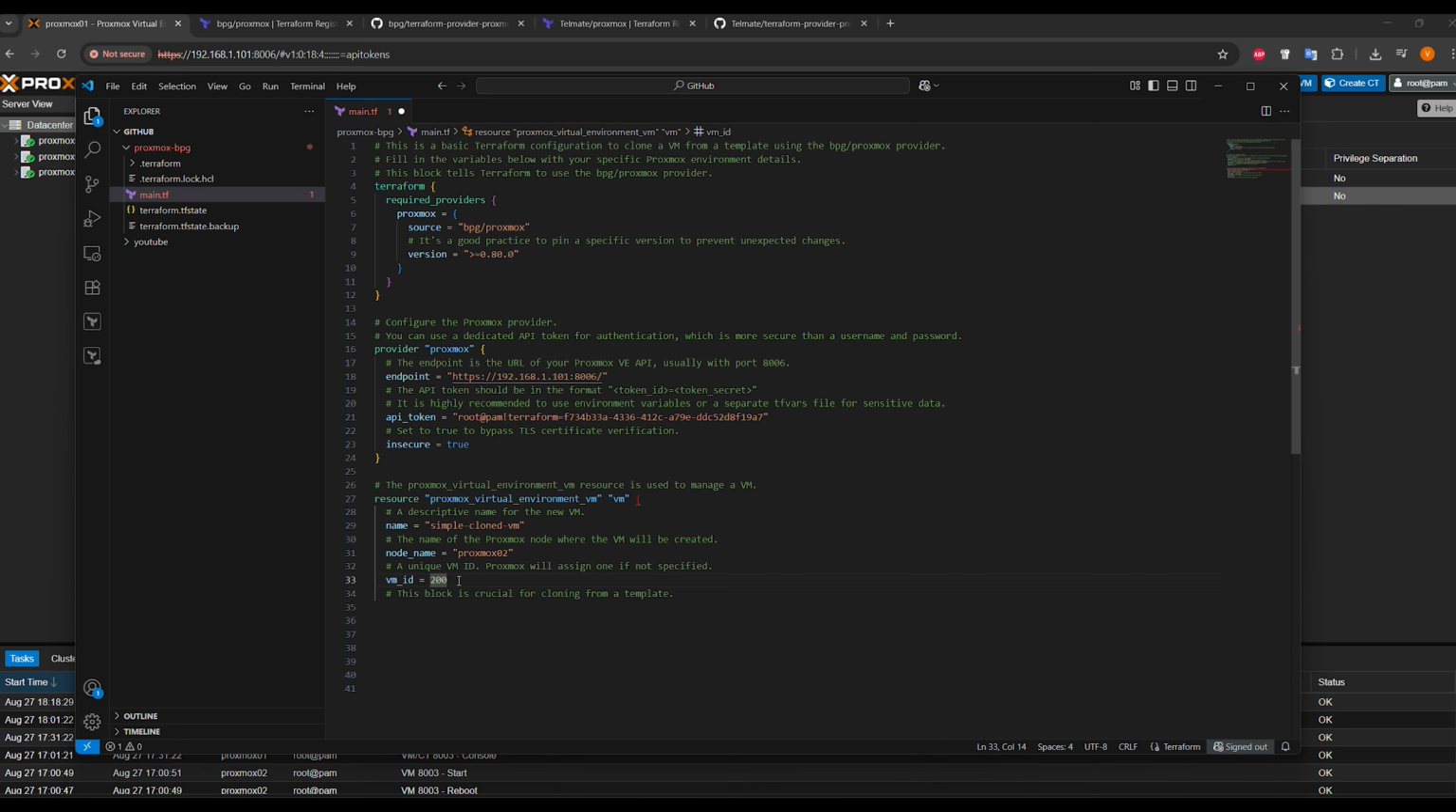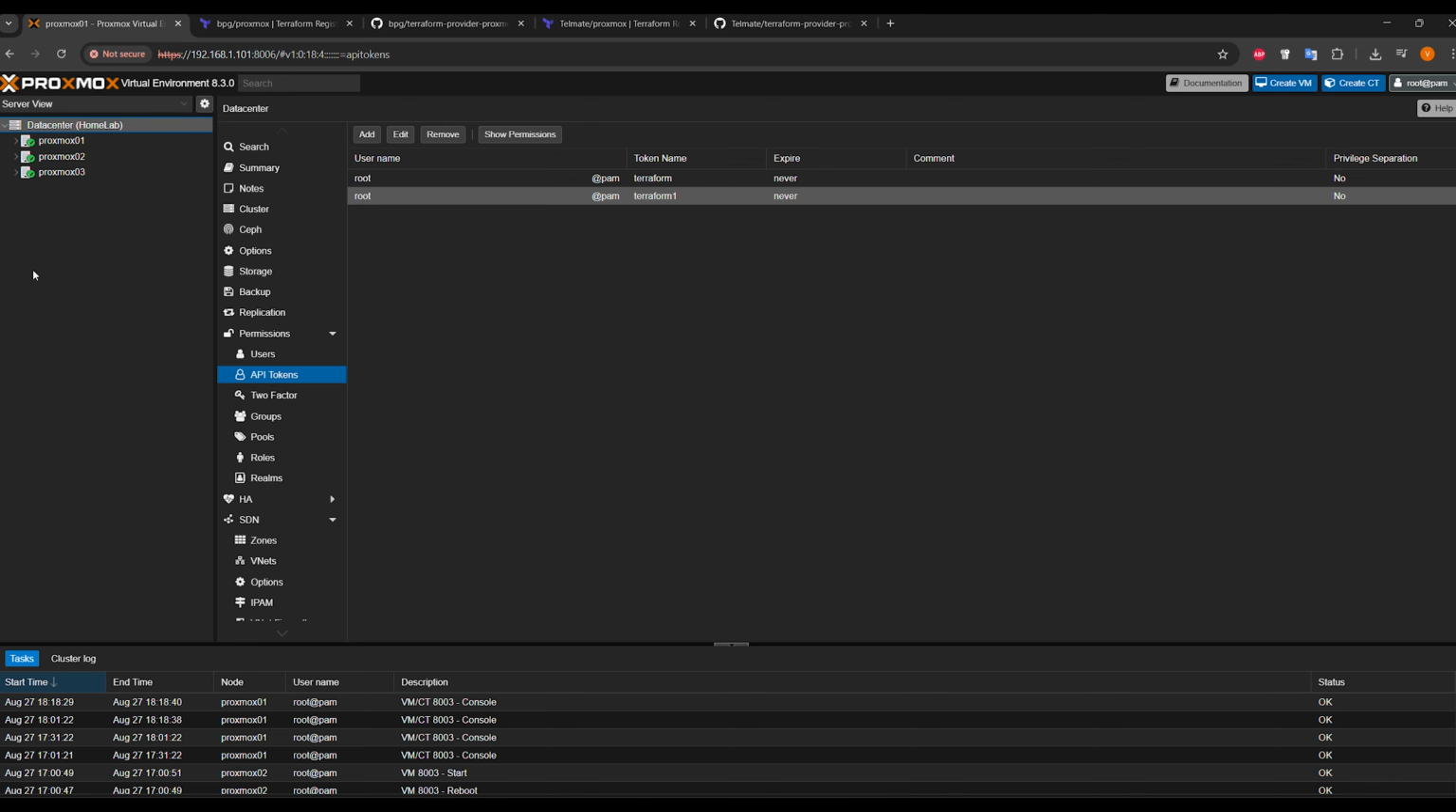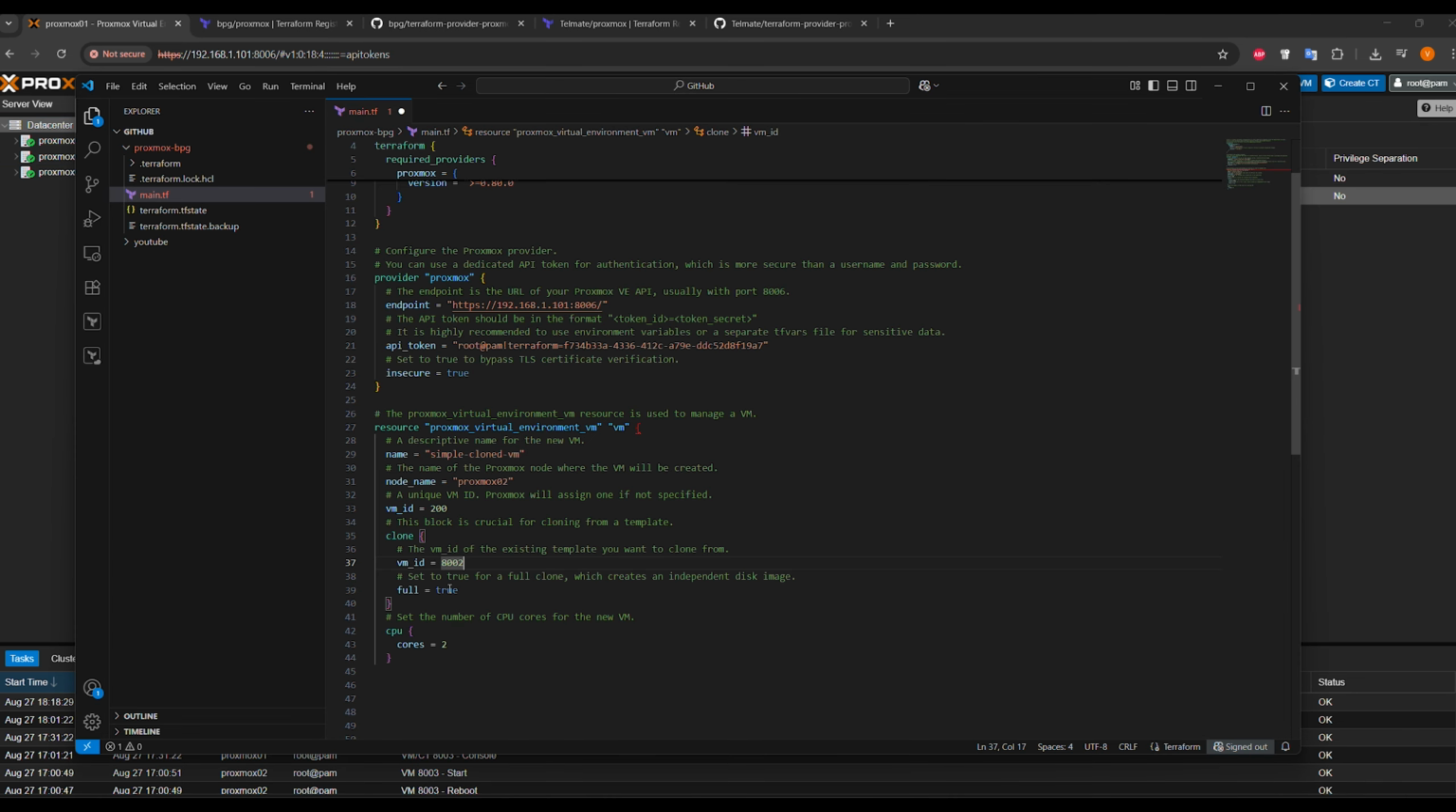With the basic VM details in place, we now need to tell Terraform how to build the VM. A core feature of this provider is its ability to clone from a template, which saves a huge amount of time. If you remember from our previous video, we created a Cloud-Init Ubuntu template with VM ID 8002. And that's the one we will be using here. This template should have the operating system and any base software you need pre-configured. You need to change this ID to match your own template's ID.